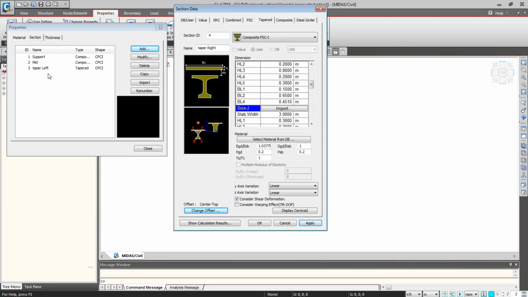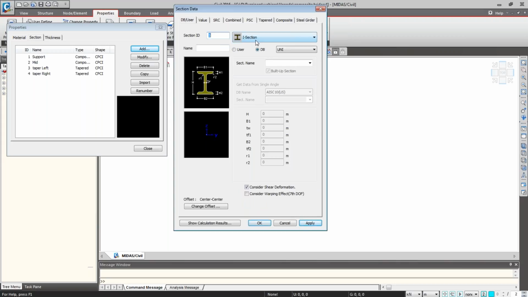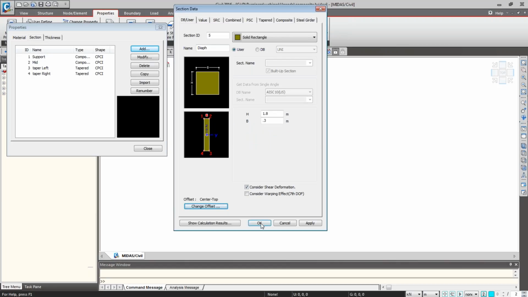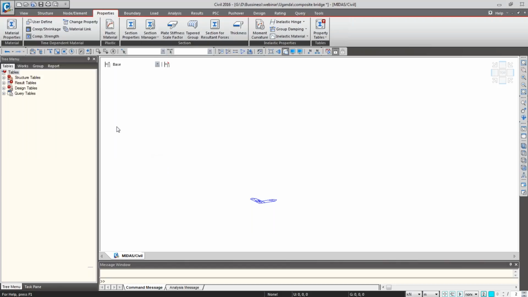And it's added the taper right, and then the diaphragm section I'm selecting from database, solid rectangle. I'm giving the name as diaphragm, and then the size is 1.8 meter by 0.3, and offset is center top offset, but we have to define the diaphragm section below the slab, so I'm deducting the slab thickness, that is 0.2 meter, from the extreme fiber reference. Click OK, and then fine, done. So totally we have 5 sections. In the work tree, it's displaying 3 material and the 5 cross sections.